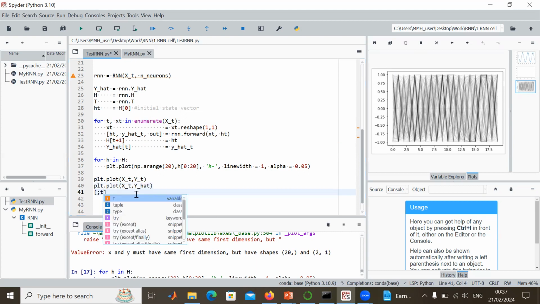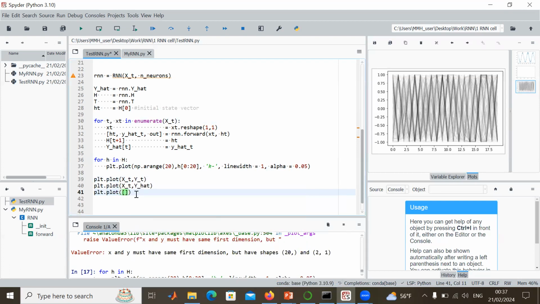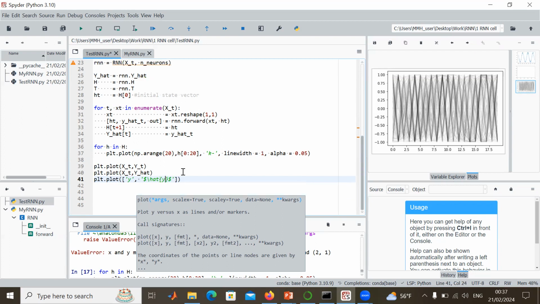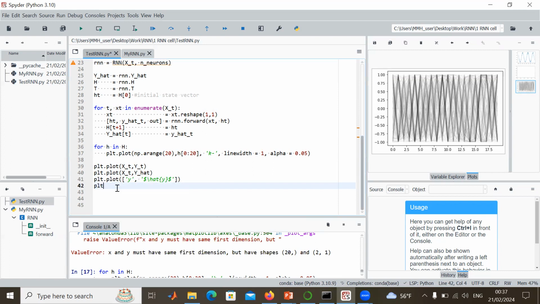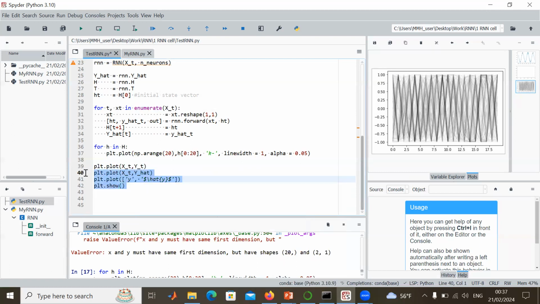And we also want to add a legend. So the first entry is y, and the second one is then y hat. And I use LaTeX code, which is pretty nice that you can just directly use it in Python. All right, so then let's create this plot as well.